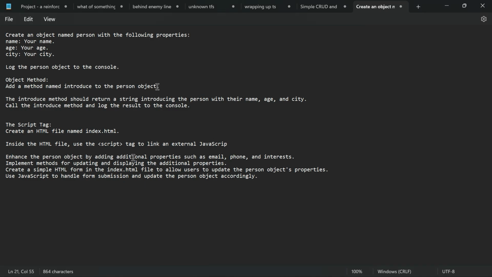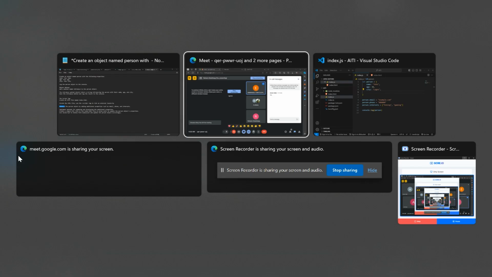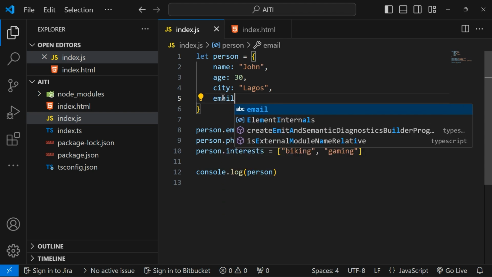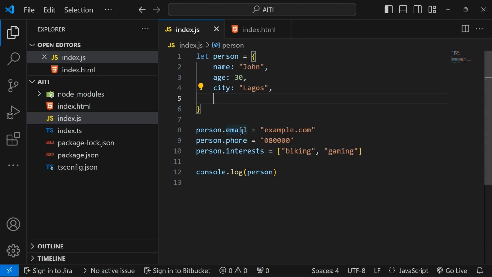Because that's what the question says. The question said we should enhance the person object. So enhance means that we've already created the person. Now we are trying to enhance the person. We are trying to add more properties to the person. So we are not doing that by simply just adding email here. So we are updating it. And the way to update an object is by adding it outside of the object.